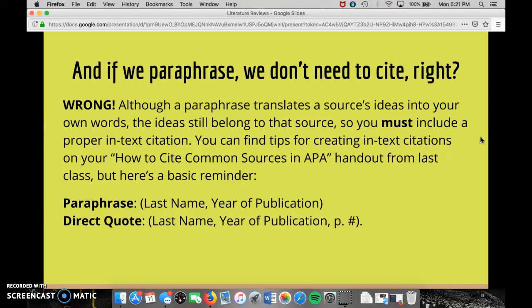And if we paraphrase, we don't need to cite, right? No. Make sure that you're always citing. Although a paraphrase translates a source's ideas into your own words, the ideas still belong to that source, so you must include a proper in-text citation.